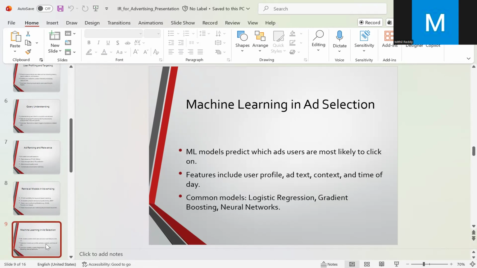Machine learning is the engine behind modern ad selection. Models are trained on large datasets of user interactions, including clicks, impressions, and conversions, to predict which ad a user is most likely to engage with. The features used might include the user profile, ad text, device type, time of day, or even weather conditions. Common models include logistic regression for simple prediction tasks, gradient boosting models like XGBoost for ranking, and neural networks for complex pattern detection. These models continuously learn from feedback, so over time the system gets better at predicting what works best for each user.